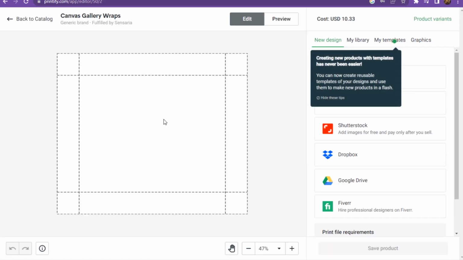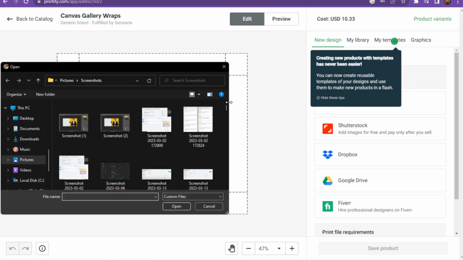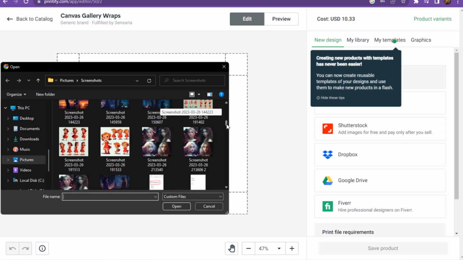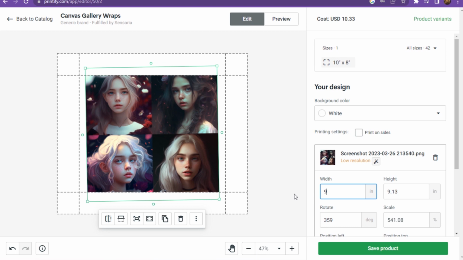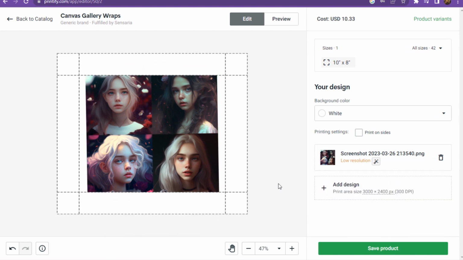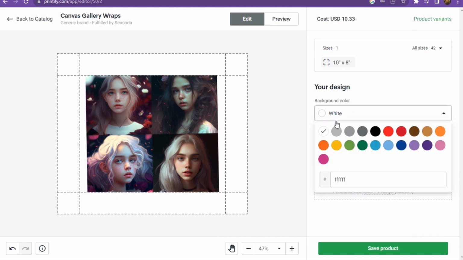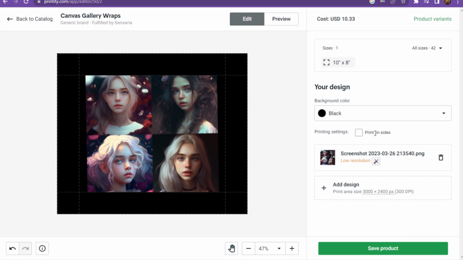Now once you are in, as you can see, here is the option of new design at the side with my library. You have to click on my design, and here you can add the screenshot which you previously took or saved. Now here you can change its width, height, rotate, scale, and any of these things which you want to change. You can also change its background color. It is white. I am changing from white to black. There are many types of color which you want to select, and here you have to save the product.